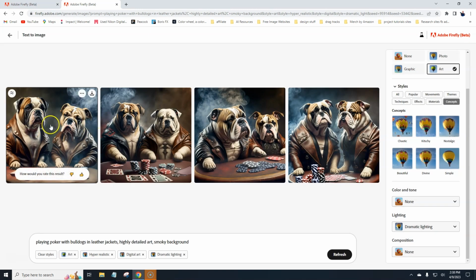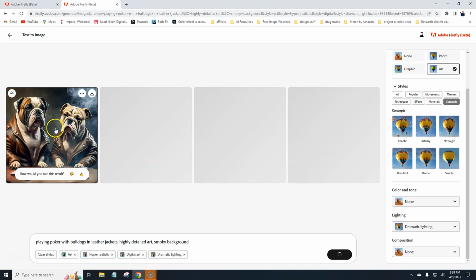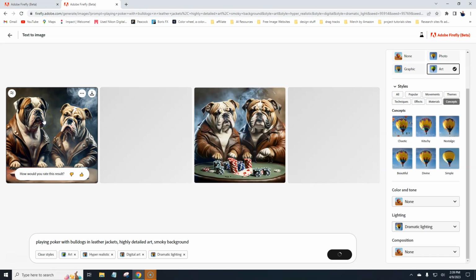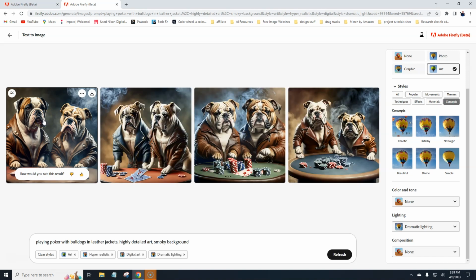So the first one it came up with, and we can go to this, and there's a couple different options that you can play around with here. So we can go show similar. If we click on that, it's going to take this image and make 3 more that are similar to this. And it'll just take a few seconds. So now we have this, and I might like this one. Yeah, this one looks cool too. So we can download these now.